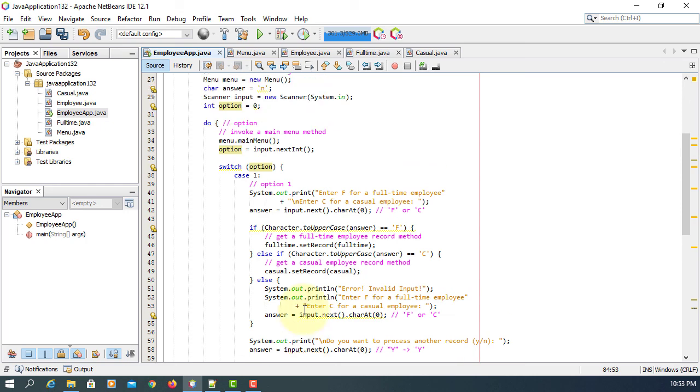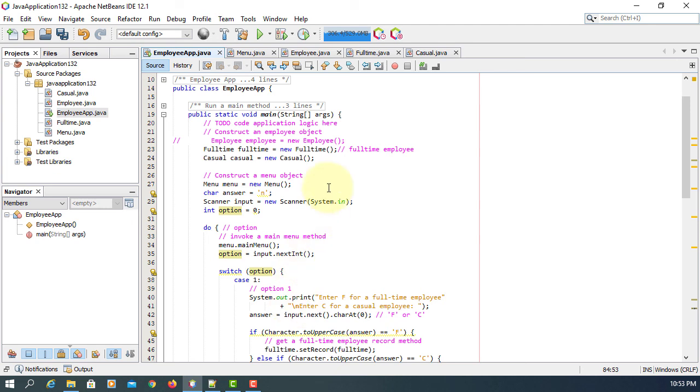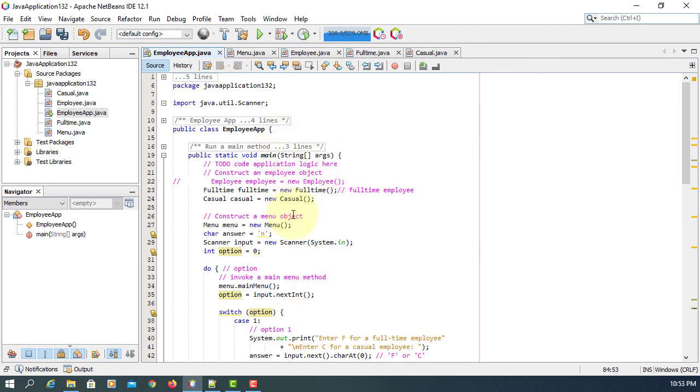So please try by yourself. Then I can also upload the source code, so you can double check later on. That's all. Thank you.